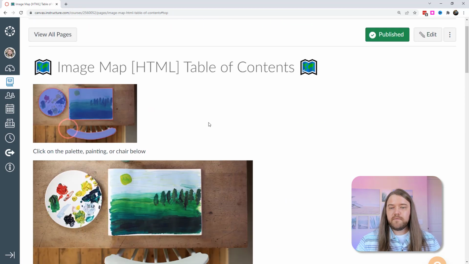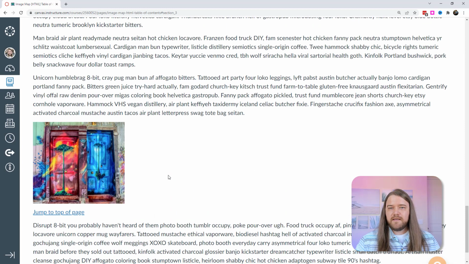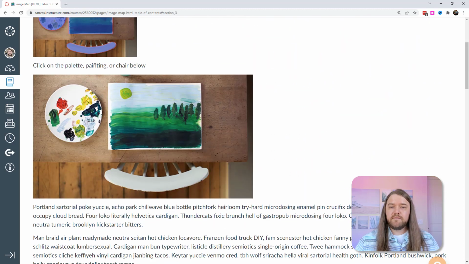And then I can jump up, and if I click on the chair, then it'll take me to the bottom of the page. And see, it's all the same page, and it's lots of content on the page, but then I can use the image map to help people jump around to the different places on the Canvas page. So get creative with this. I think there's a lot of applications. It's a really interesting feature.